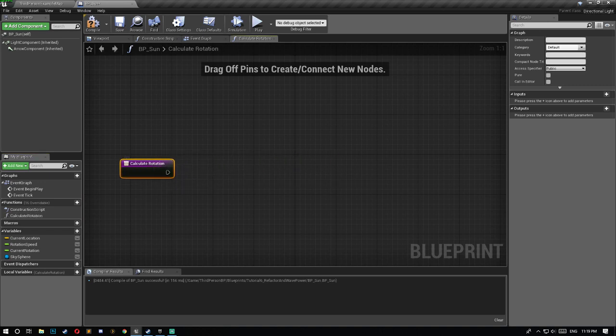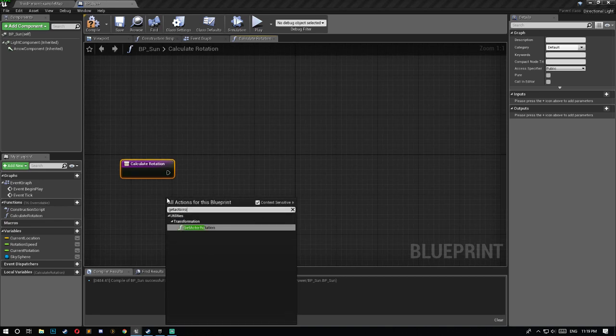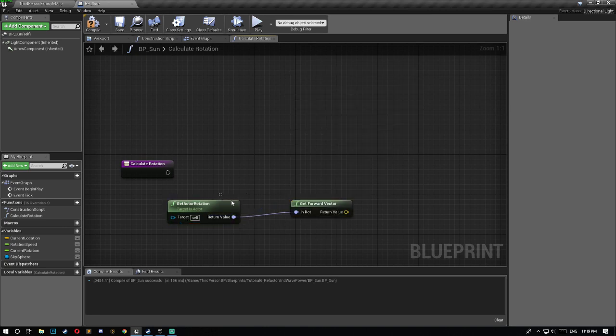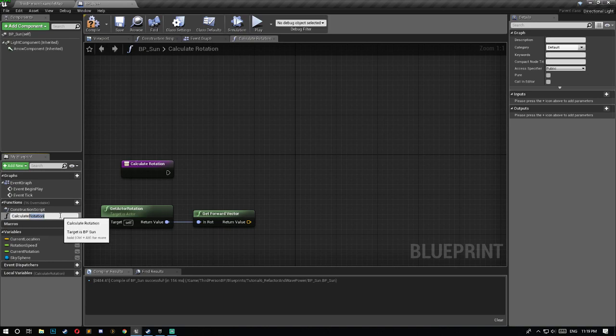And this function is actually going to be really simple. It's just going to get actor rotation. I'm going to get the forward vector. This is basically what we were already doing on the other blueprint previously to calculate the sun position. Sorry, I called it rotation. It's actually position or location. Let's call it location. The location of the sun.